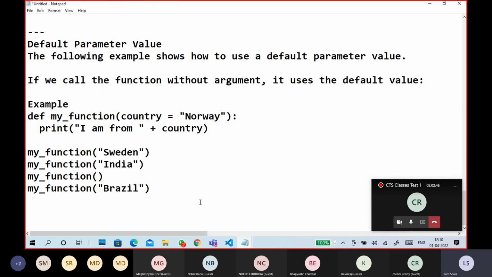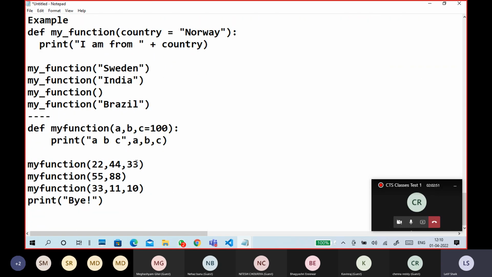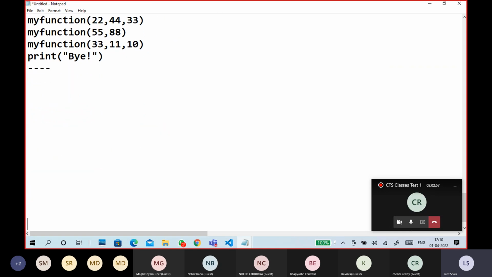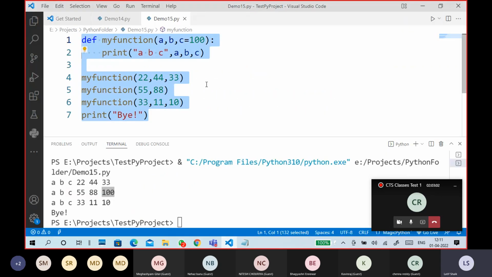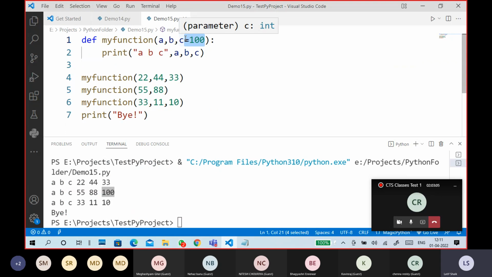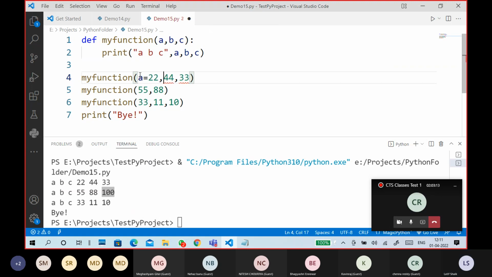I am giving a different example than the given example now, so we can practice both things. You better practice both things. And also you can change the order. So what I'm trying to do is, I'm not giving C is equal to 100, but you can do it like this: A is equal to 22, B is equal to 44, C is equal to 33 by default itself.